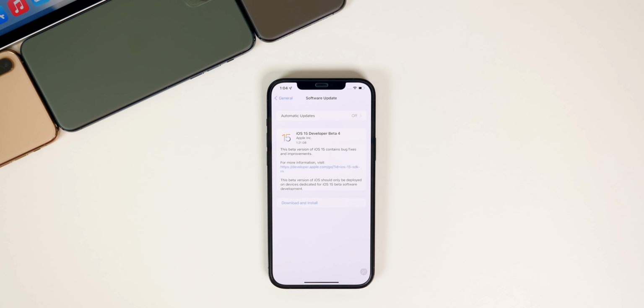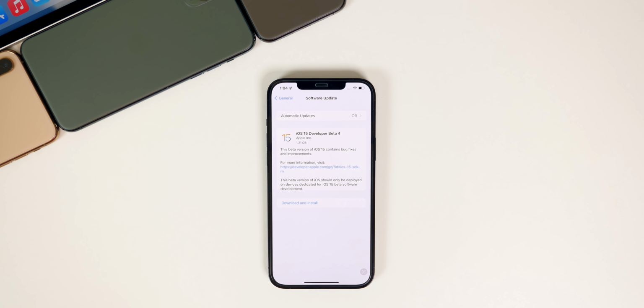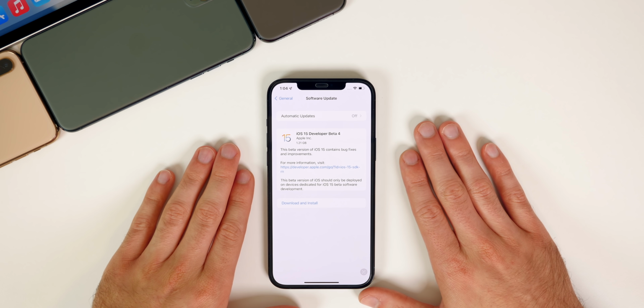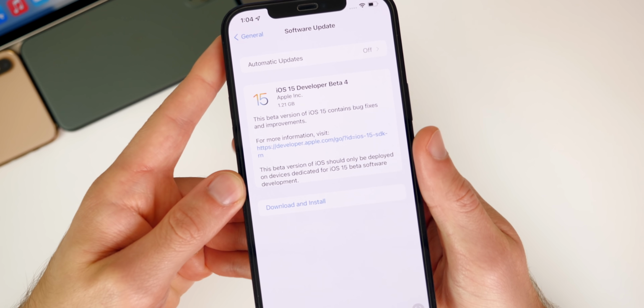Now in addition to this iOS release, we also got iPadOS 15 Beta 4, watchOS 8 Beta 4, tvOS 15 Beta 4, and macOS Monterey Beta 4. But of course, in this video, we're talking all about iOS and iPadOS and what's new. So anyways, let's go and get right into it and start off with the size of this update.